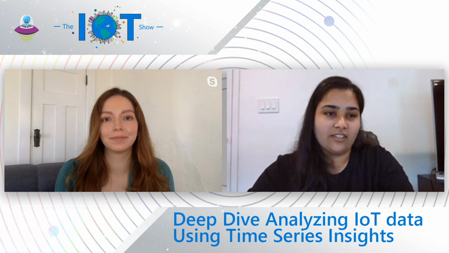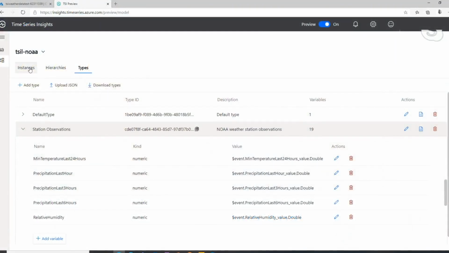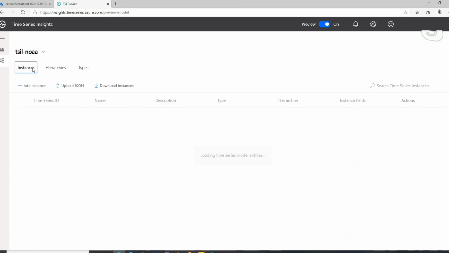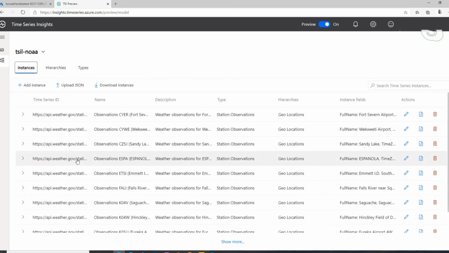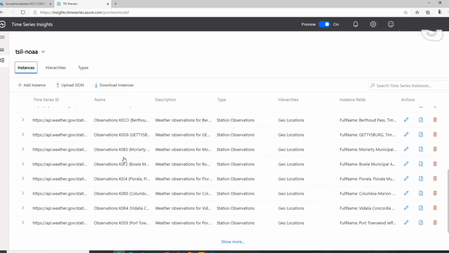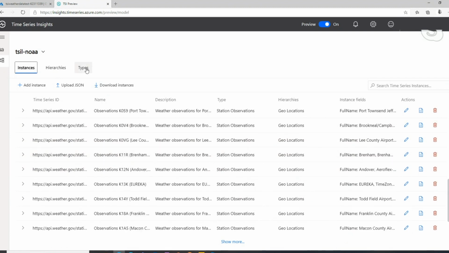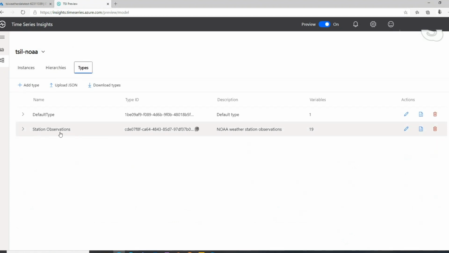Yeah, so there are definitely limitations on the number of instances, hierarchies, types, and variables. All of that content is in the documentation, but the one that I do want to call out is the instance limit. Currently, pay-as-you-go environments support up to 500,000 instances, but by GA, we're going to up this number to 1 million. Okay. Yeah, that's a lot.